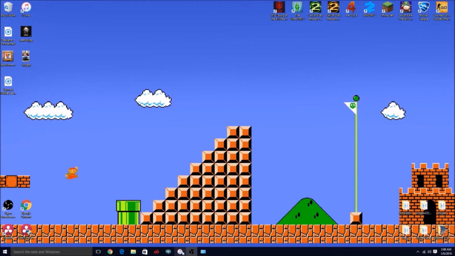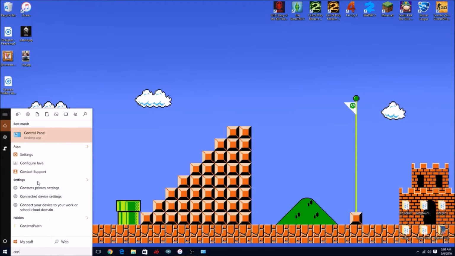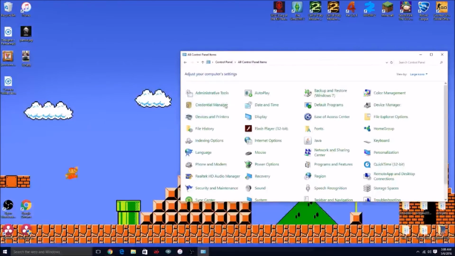Okay, so getting into it really quick, guys. First thing you need to do is open up Control Panel right there on your PC. Once you have that open, you'll see this screen. If you do not see this screen, click that little arrow right there and then click All Control Panel Items. Then go to File Explorer Options.